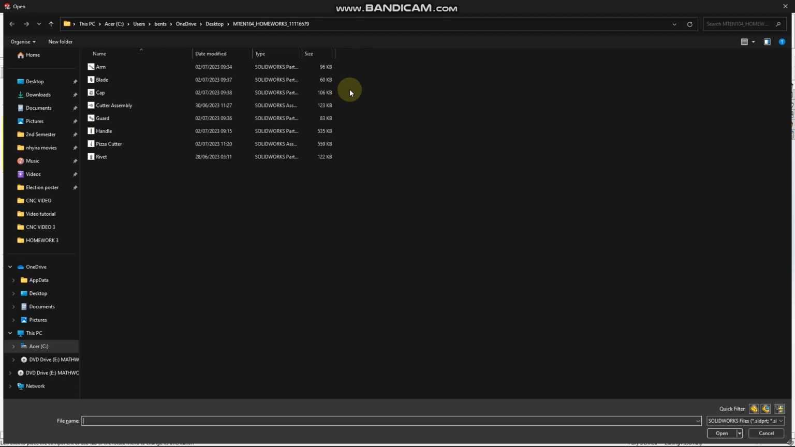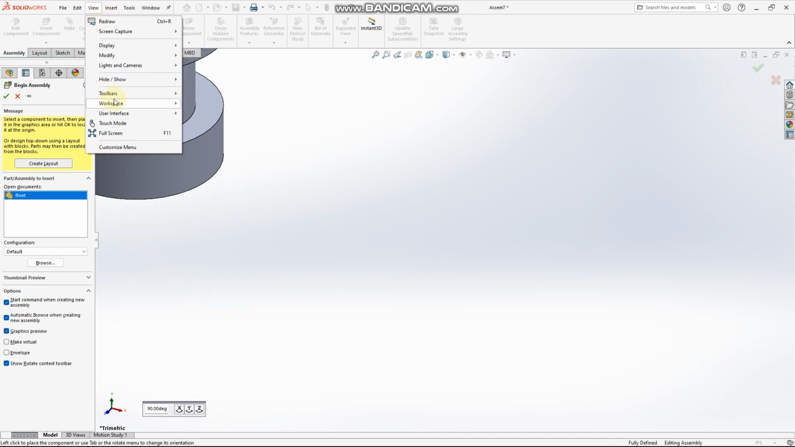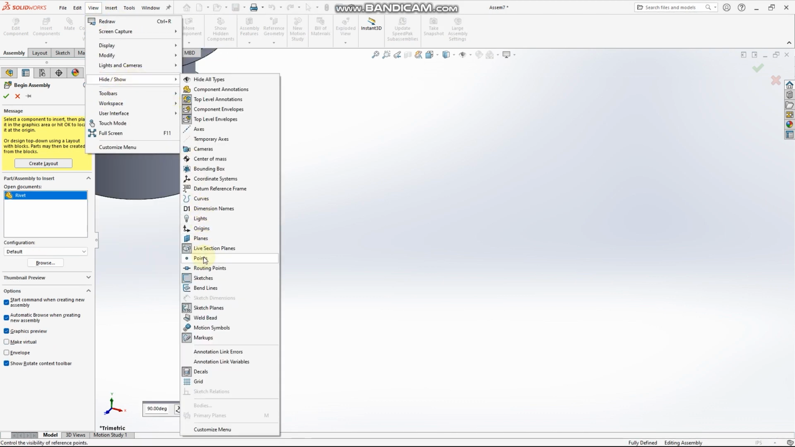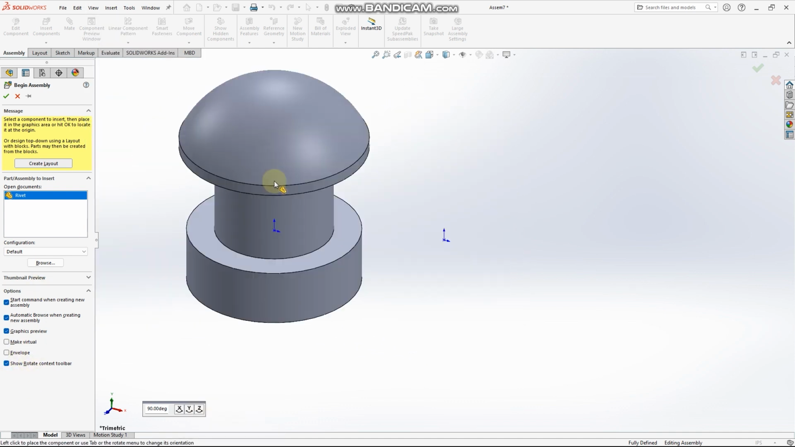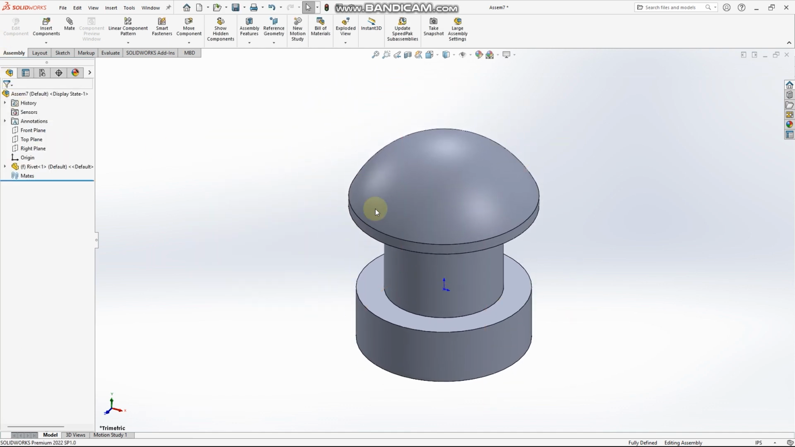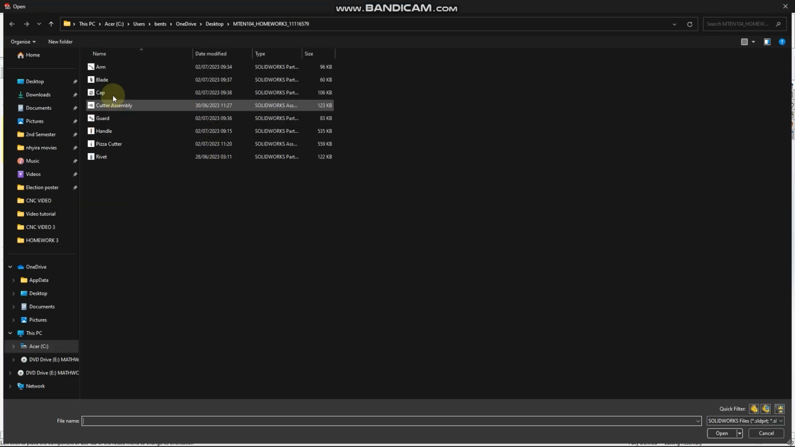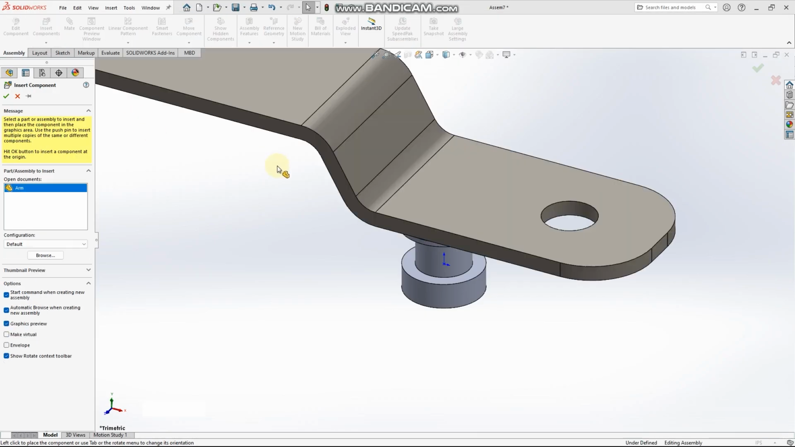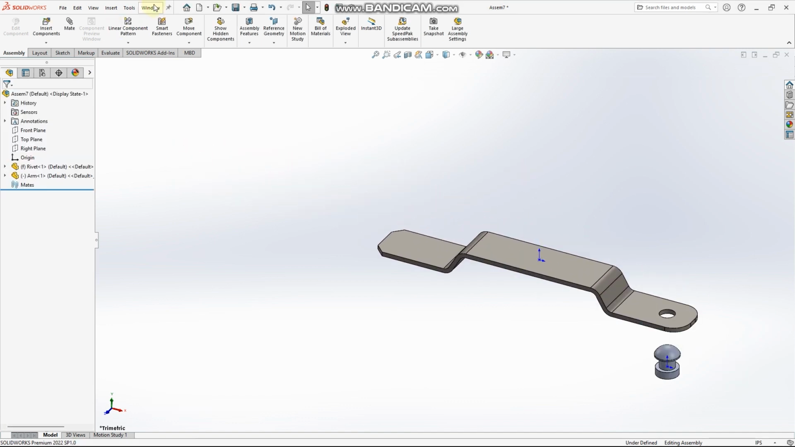Now, to create the cutter, our base component was the rivet. So view, hide or show, then origins. We click on this side so that it doesn't place our part yet. We align it to the origin, then we click. Our first component was the arm. So we zoom out, then we place the arm.